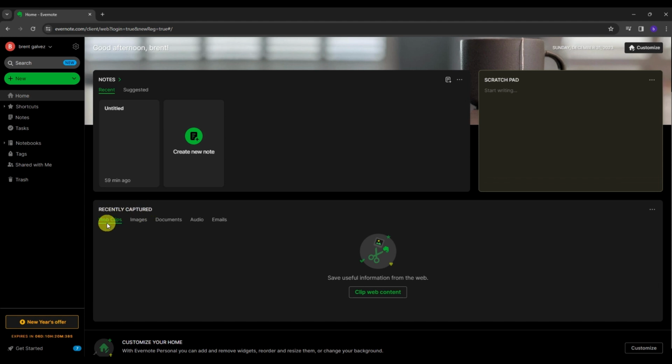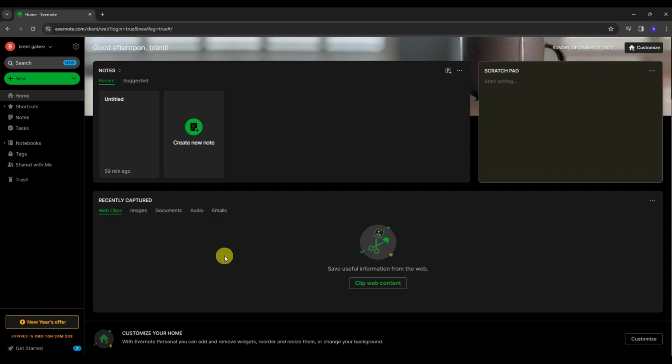This is where I can track all my web clips, images, documents, audios, and emails. And take note that you can also customize your homepage. Then we have the shortcuts, notes, tasks, notebooks, tags, share with me, and lastly the trash.